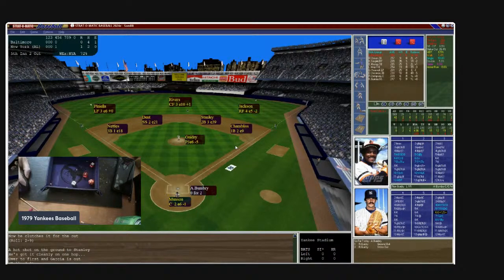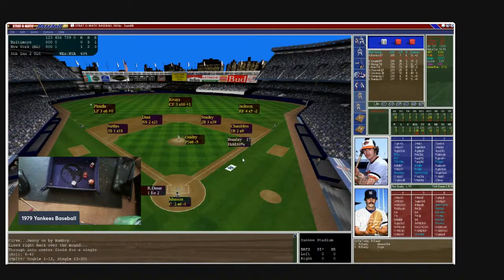What a throw back in. Let's see where it went, though. Let's see what he was trying to take second on Rivers. Rivers kind of galvanted it in. Bunbury is around first, but then Rivers threw a strike in to Stanley, holding Bunbury at first. 1-12 was your double. He rolled to 14.